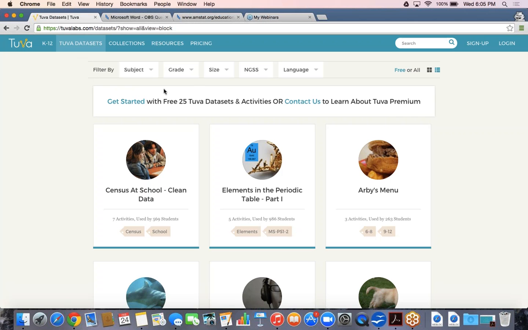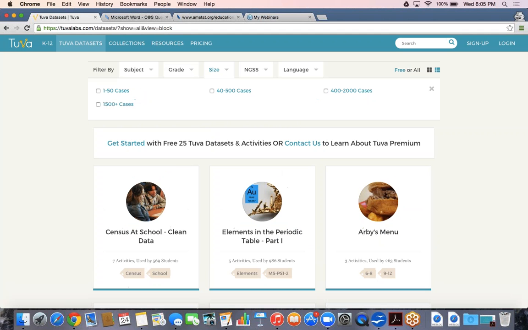Now you'll be able to filter for a specific data set or lesson by subject area, by grade level, by the size of the data set. So if you're just getting started with your students, you want to start off with a simpler, smaller data set, versus if you're looking for a larger data set, so you can search by the size of the data set.